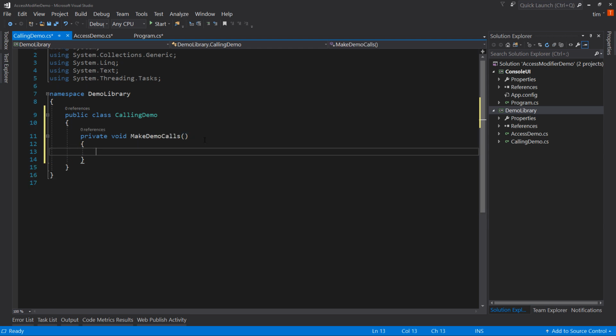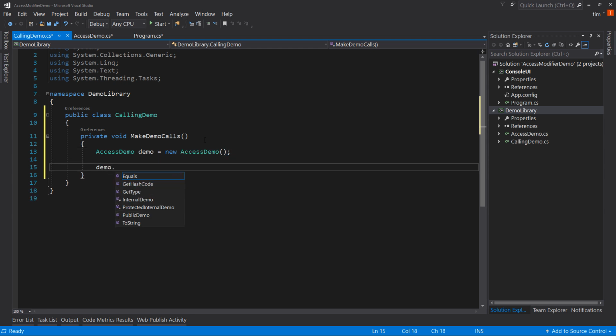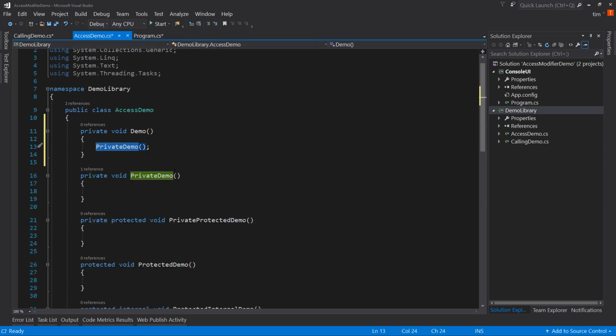And here we'll try saying access demo demo equals new access demo and demo dot. Notice we still don't have that private demo listed, but we have a few more. So we have our equals, get hashcode, get type, and toString. Those are part of the standard object. But now we have internal demo, protected internal demo, and public demo. So we have those three, which program.cs only had one, but we still don't have private.